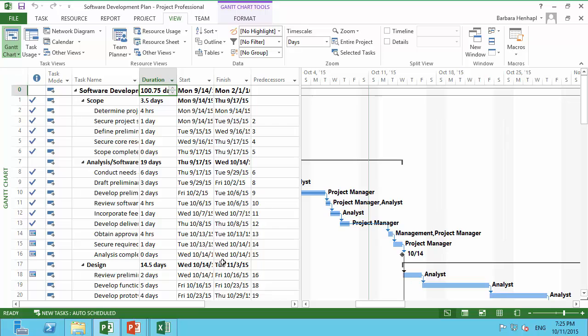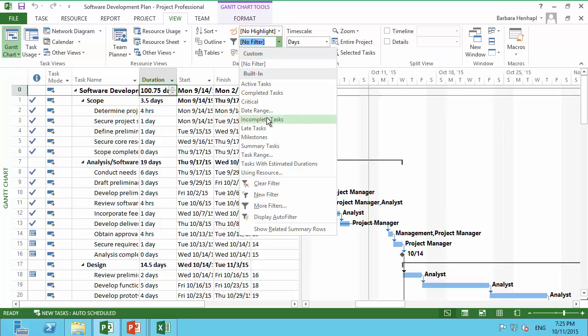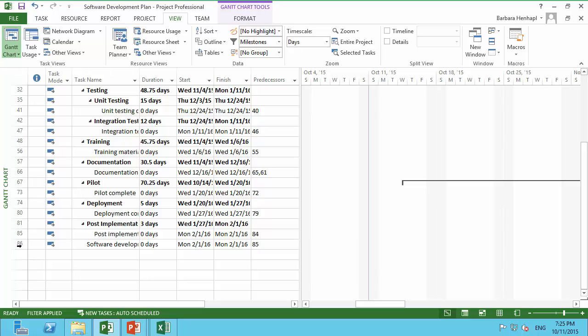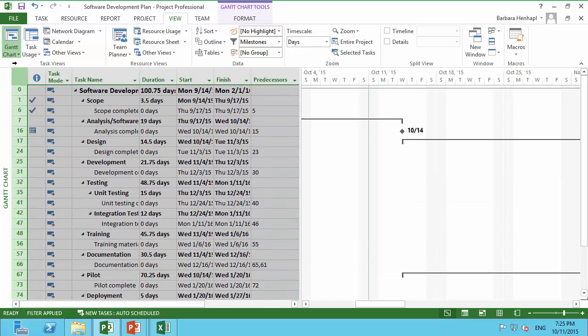To create a timeline like that, the easiest way is just to go to the View tab and select the filter Milestones. In this case, we only see milestones now with their summary task. I select all of them.